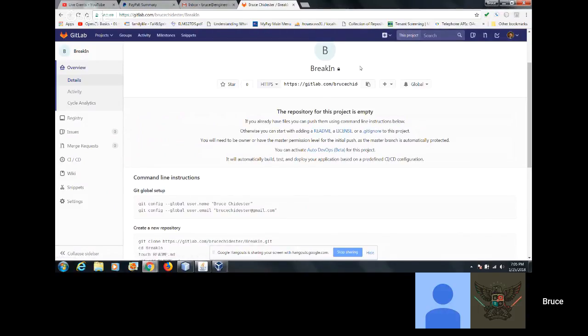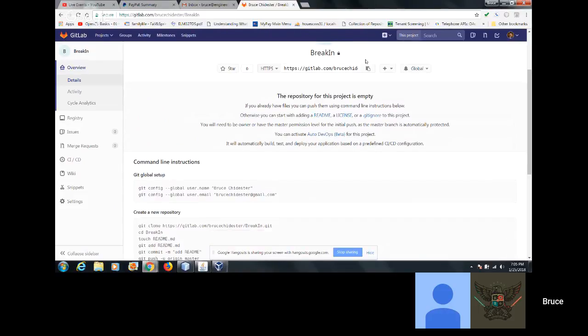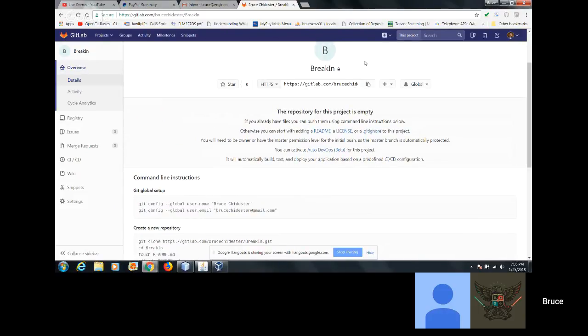There are things about Git that I don't know, but let's try it. Can I ask you guys to go and create an account on GitLab? GitLab.com. Use your Gmail account. While you're doing that, I'm going to go fill up my glass with water. You guys create a GitLab account, and then we're going to go from there.